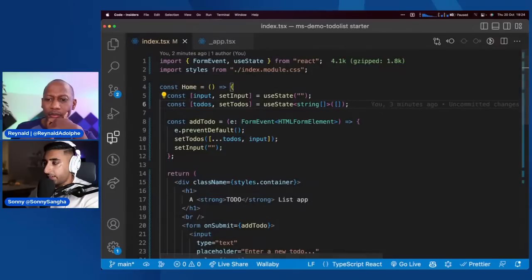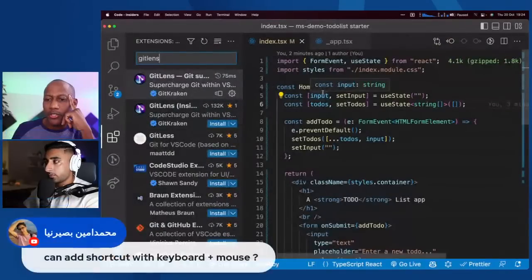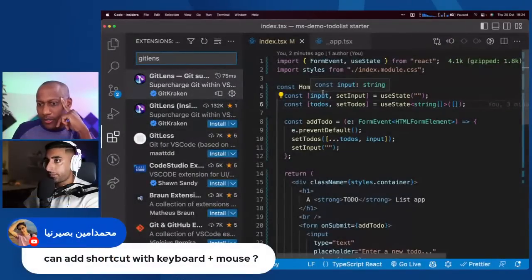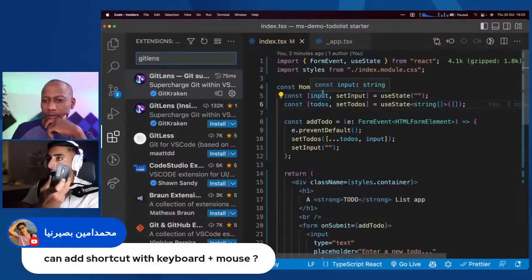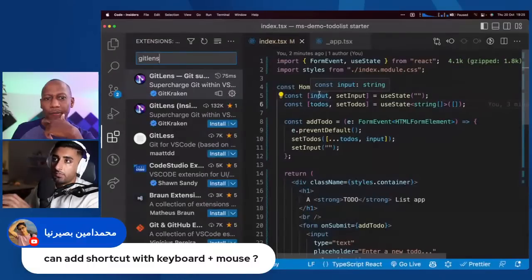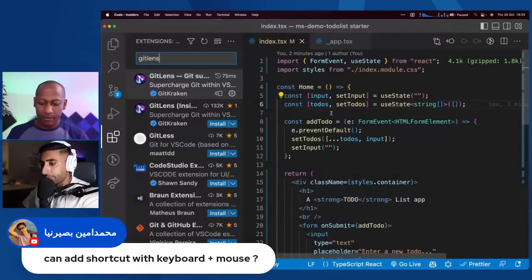Nice. Someone had asked, can we add shortcuts with the keyboard and mouse? I think they were trying to ask if we can customize our own shortcuts. I would have to check. In a lot of different apps, not VS Code, I have shortcuts attached to a mouse. I have one of these MX Master mouses with different buttons on. I know you can do that. As for custom shortcuts, I'd have to check up on that. I'm not 100% sure.